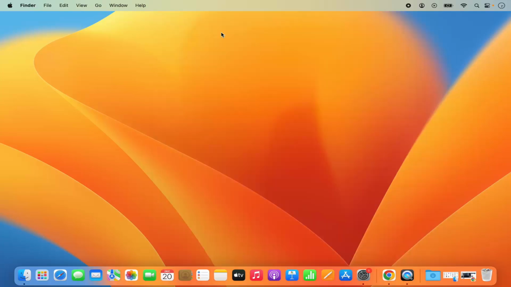So this is how you can remove the app icons from your dock on your Mac operating system.